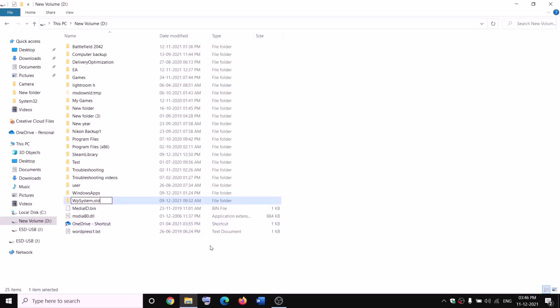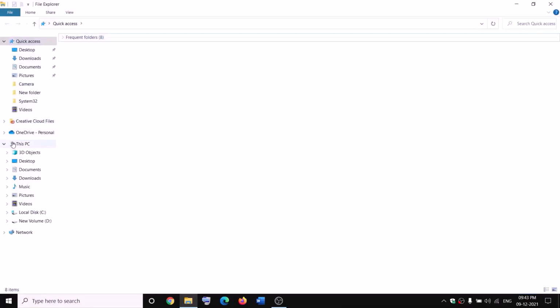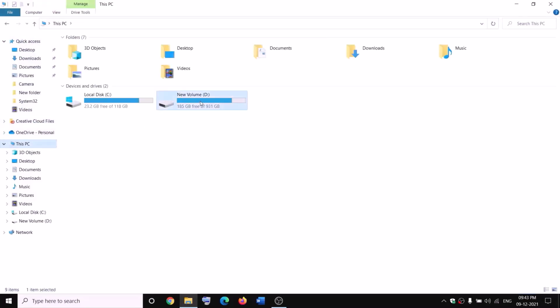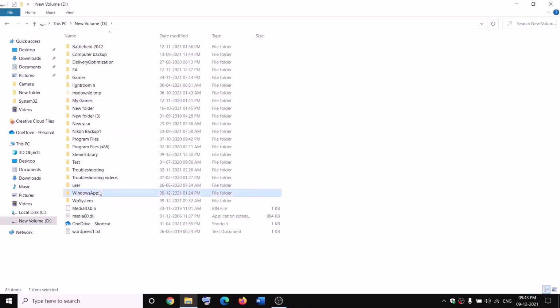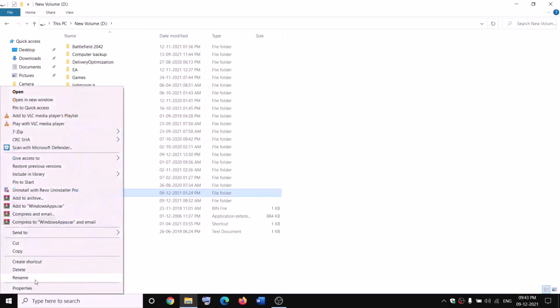Now, if you still face the problem, you can go ahead and restart your computer and then try to rename it once again. Open File Explorer, go to This PC, open D drive, then right-click on Windows apps and then rename it. Before renaming, you have to take ownership.